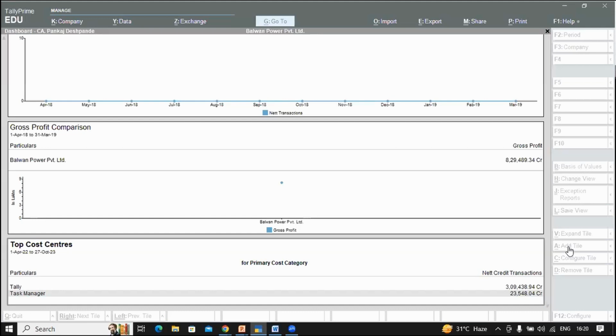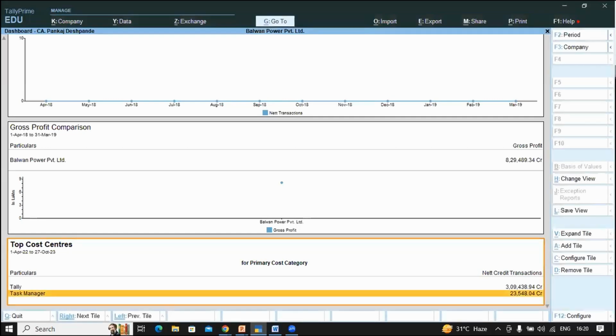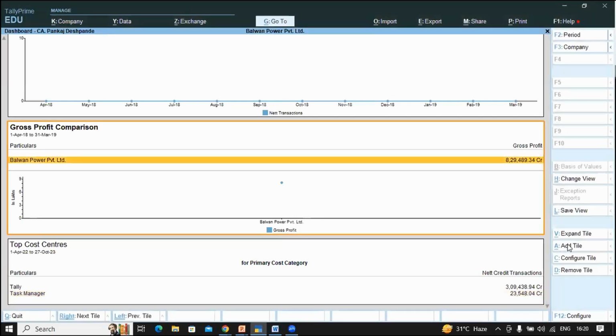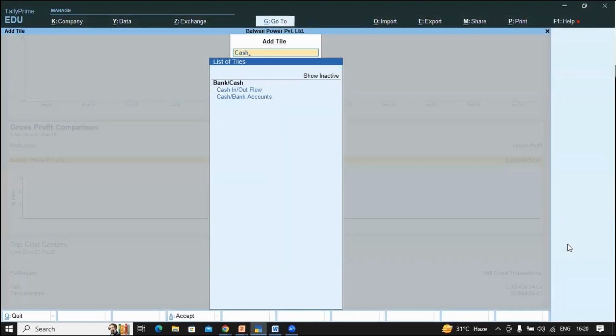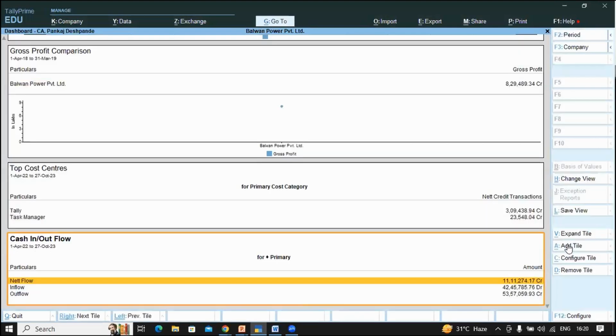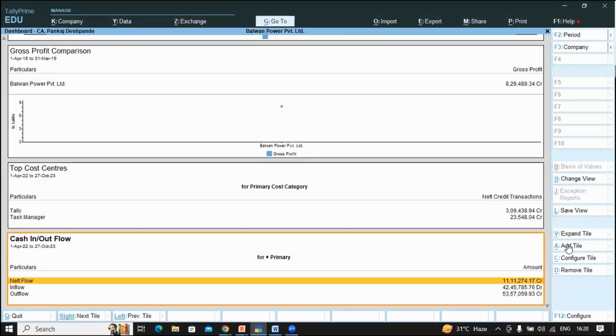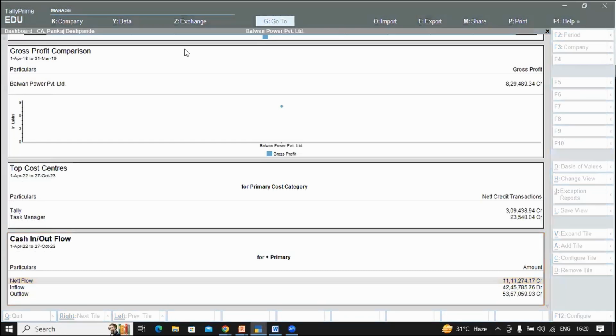What about cash flow tile? Let us check whether we have any cash flow tile with us. I am going to this add tile and I am typing here cash inflow and cash outflow. This tile is available. Please remember, this is cash flow: net inflow, outflow and net inflow, inflow, outflow and net inflow. This is available. You can add this tile. Let us go to questions once again. Cash flow tile is also available.